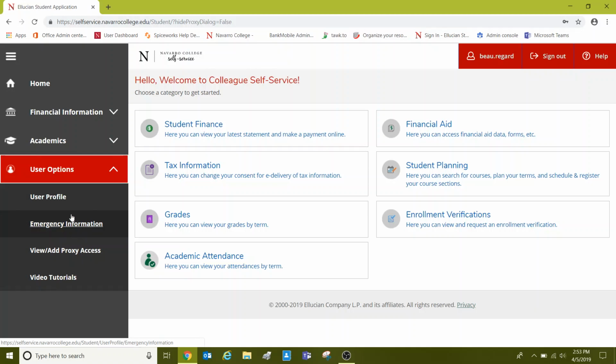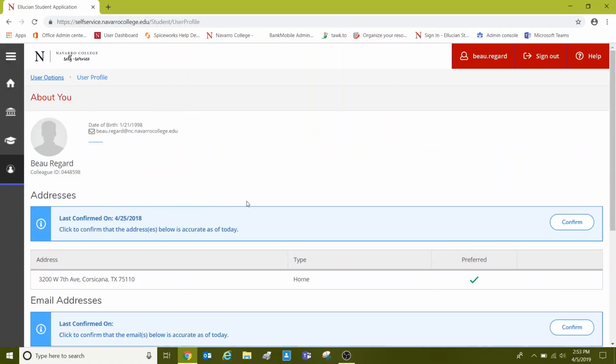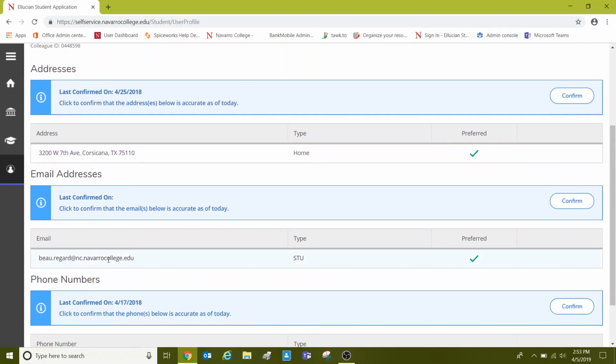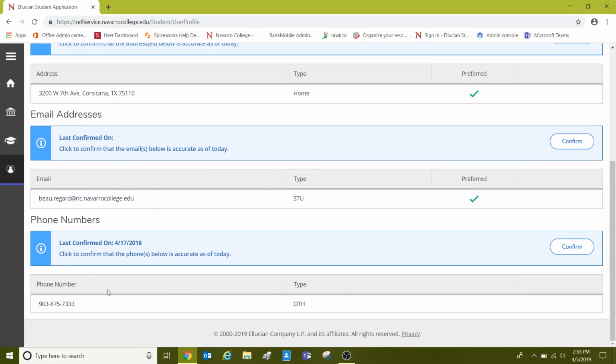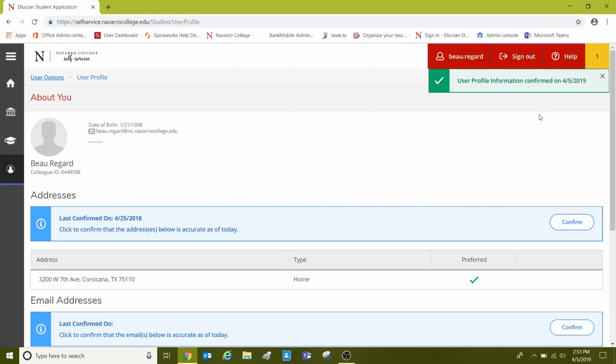If you click on User Profile, you'll notice that there is pertinent information here about your address, email address, which should be a Navarro College email address if you are a current student, and phone numbers. If this information is incorrect, you will need to contact the registrar's office. Otherwise, if the information is correct, click on Confirm, and that will update your information and confirm it.